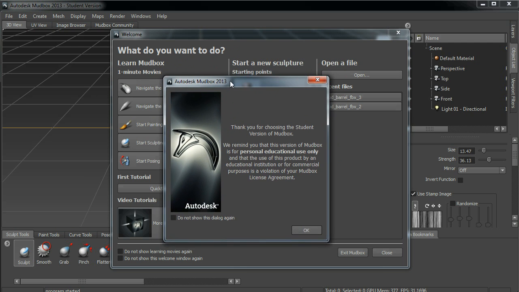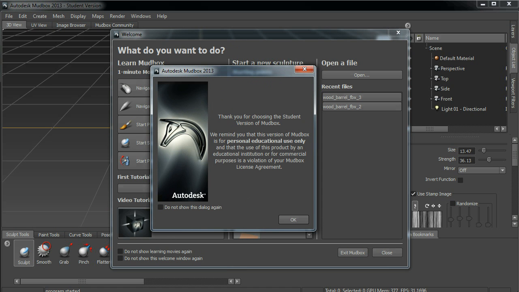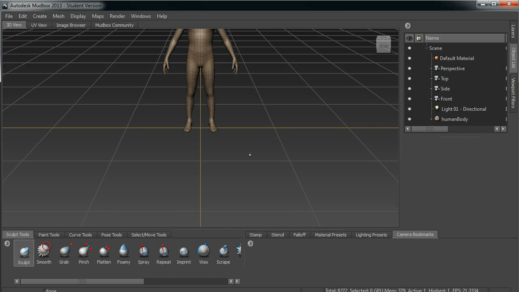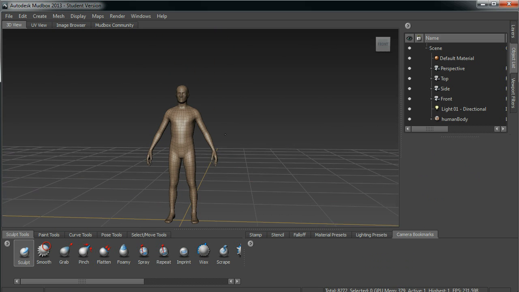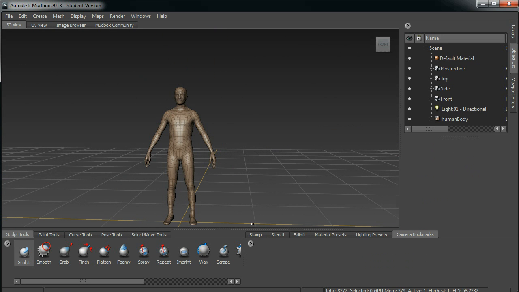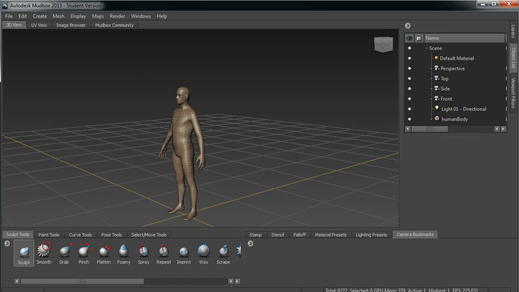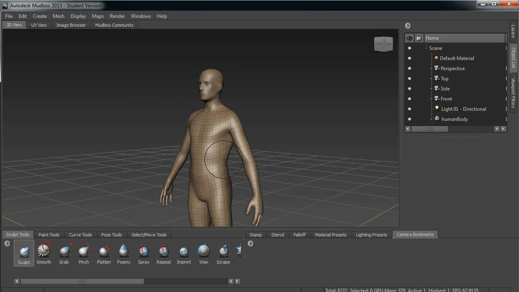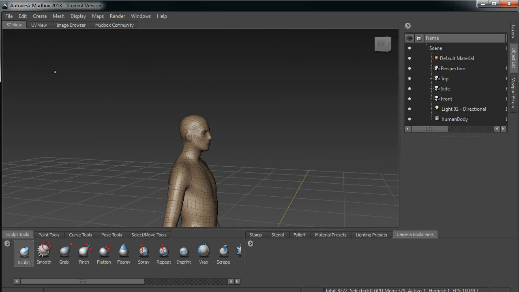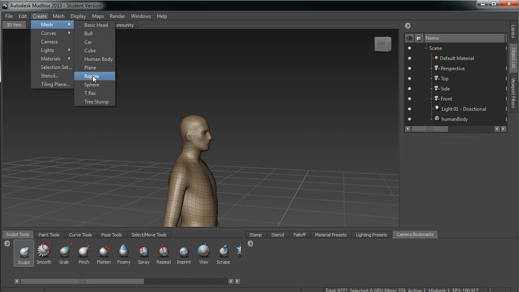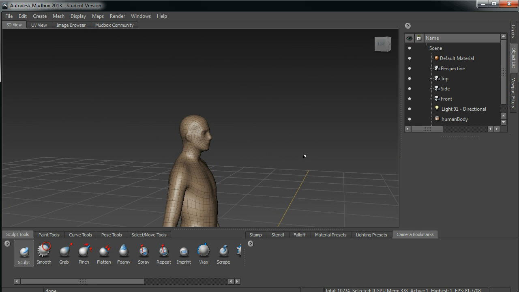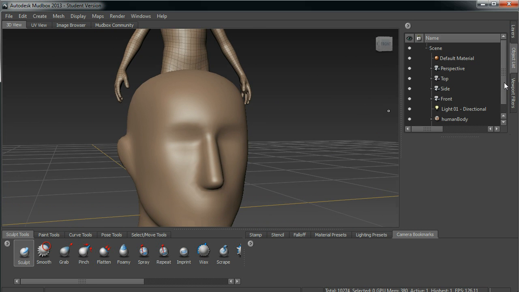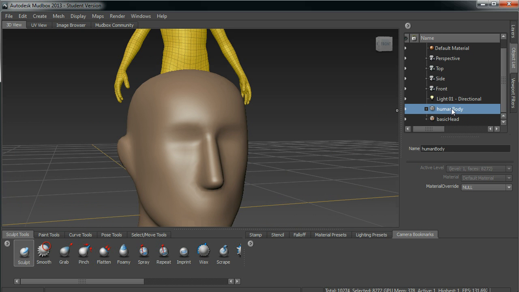When you launch Mudbox, something like this will pop up. Press OK. Then you can select any model from the model list. There are some default models. This is one of the default models that comes with Mudbox. You can get any other meshes under Create Mesh. These are all the default meshes available for you to play around with. Press the basic head, and it will pop up in here. I'm going to delete one mesh.